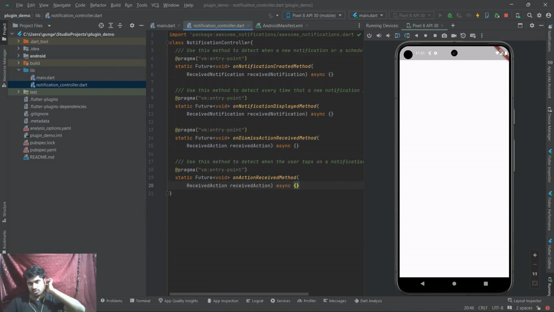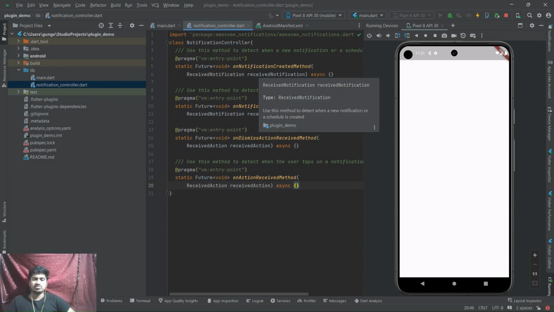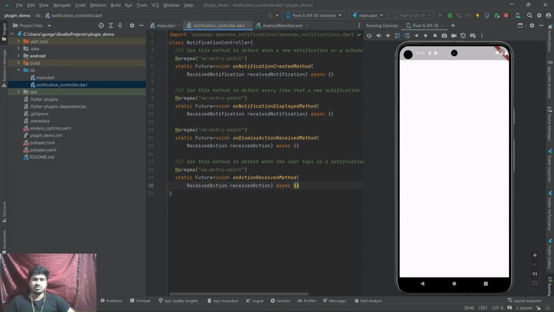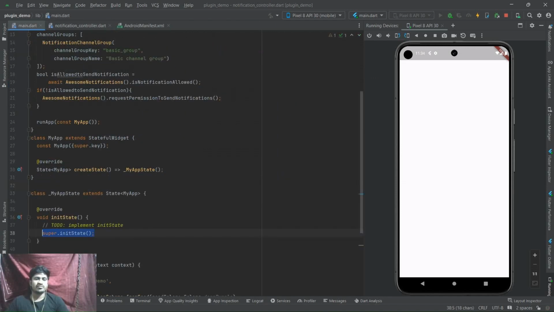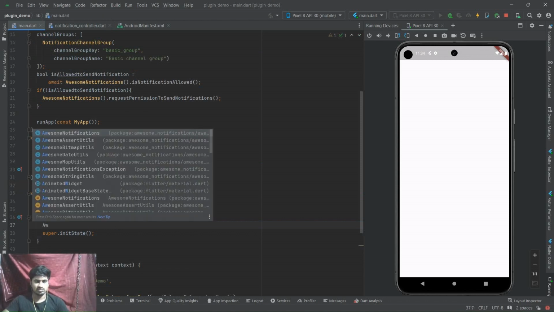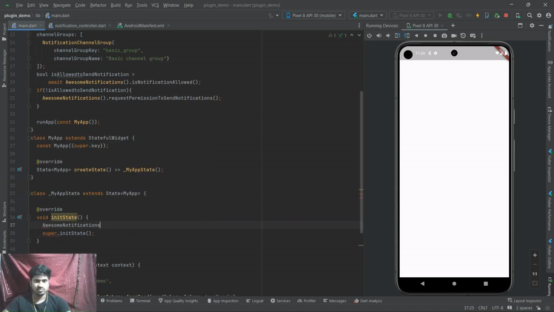As you can see, the onNotificationCreated method and the following methods define what to do. This all provides what is to be done when the user performs a particular action. Move to the main.dart file where we initialize this init function. Here we'll write AwesomeNotifications().setListeners.